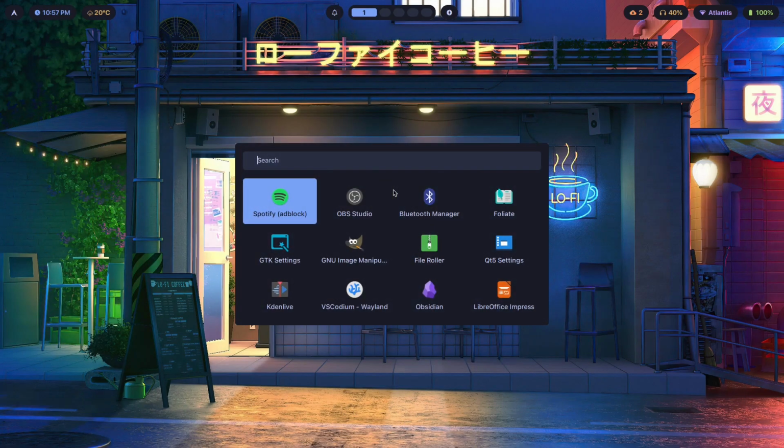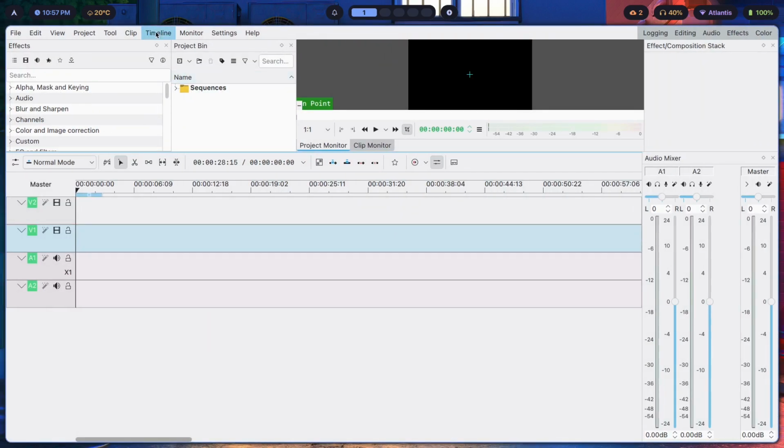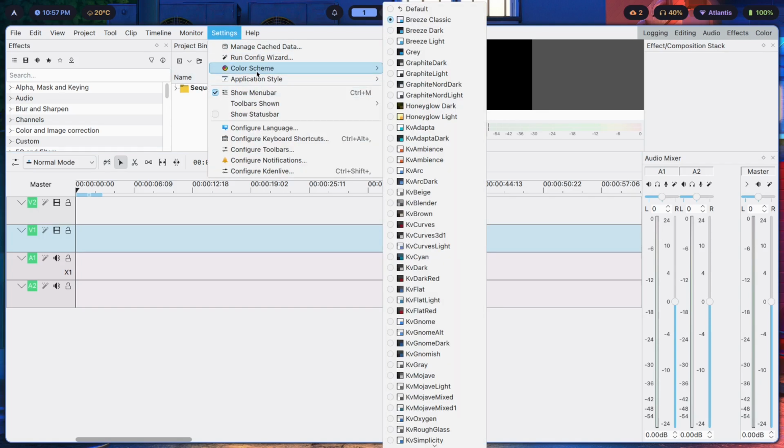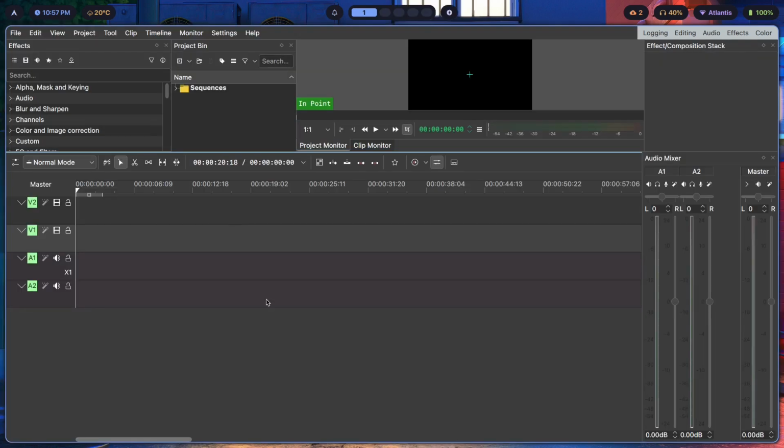And by the way, just making those couple of changes in Qt5 and Qt6 settings is enough to completely change things around. Okay, so right now you're not going to see it, but you just click on settings in Kdenlive, for example. You go to color scheme and then you pick Kvantum over here. So it should be somewhere here. So you pick Kvantum, and as you can see, it completely changes everything.